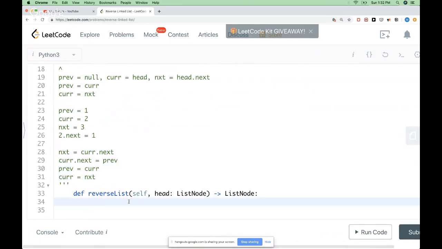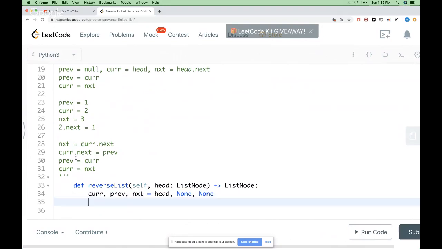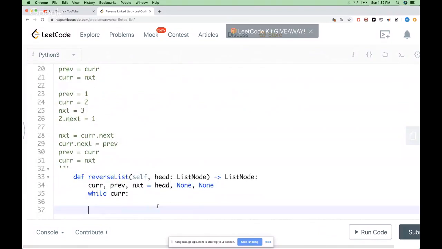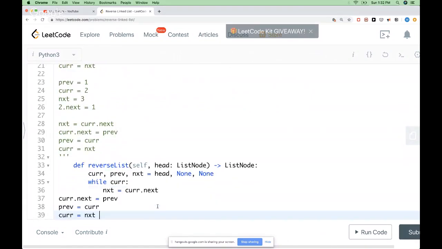So let's start this. What we're going to do is initialize the pointers that we need. Prev is initialized to none, current to head, and next to none. And we will initialize those here. So we will say while current is not null, while we are not at the end of the list, which is basically when we get here, then we need to do these iterations that we just spoke about.